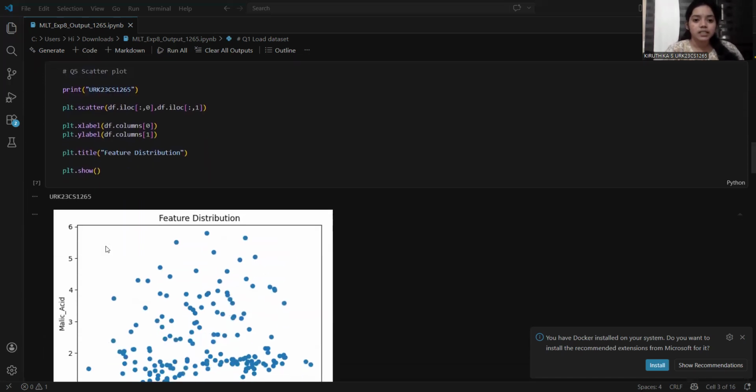And then visualizing data using scatter plot. I created a scatter plot using the first two features of the data set. This helps me visually understand how the data points are distributed.